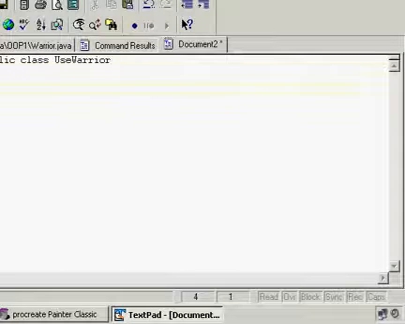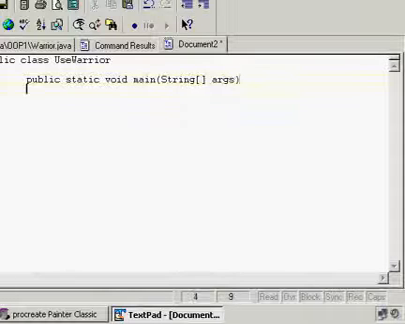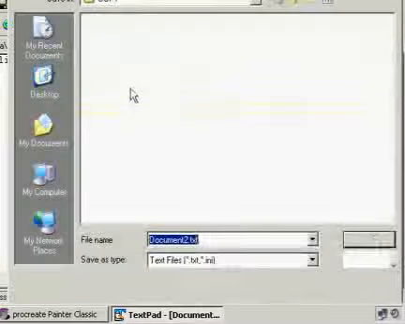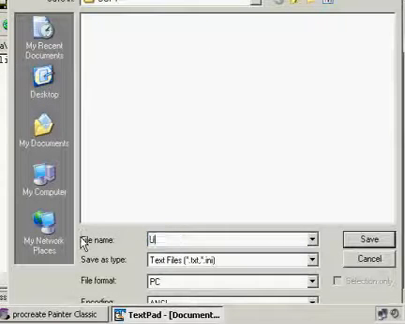And this is going to be like the starting point of the application. This is where I'm going to launch my application. So public static void main. Remember, the main method is the launching point for all classes in Java, in all applications, that is. So now you're seeing what public static void main string args mean. You see what that's all about. So let's go ahead and save this as usewarrior.java.